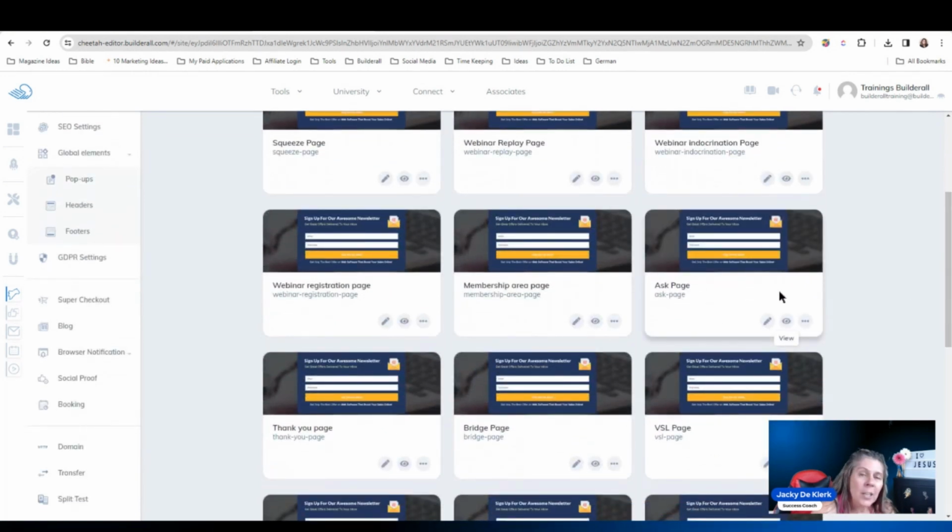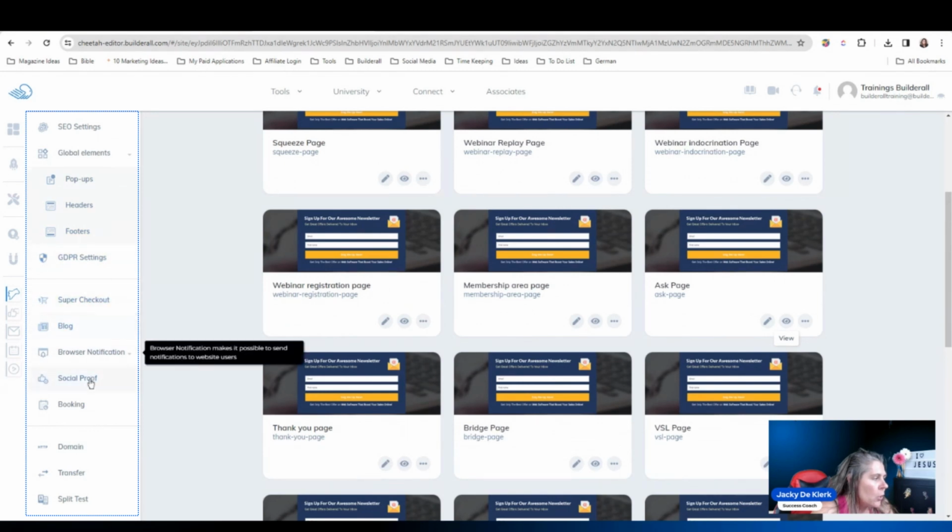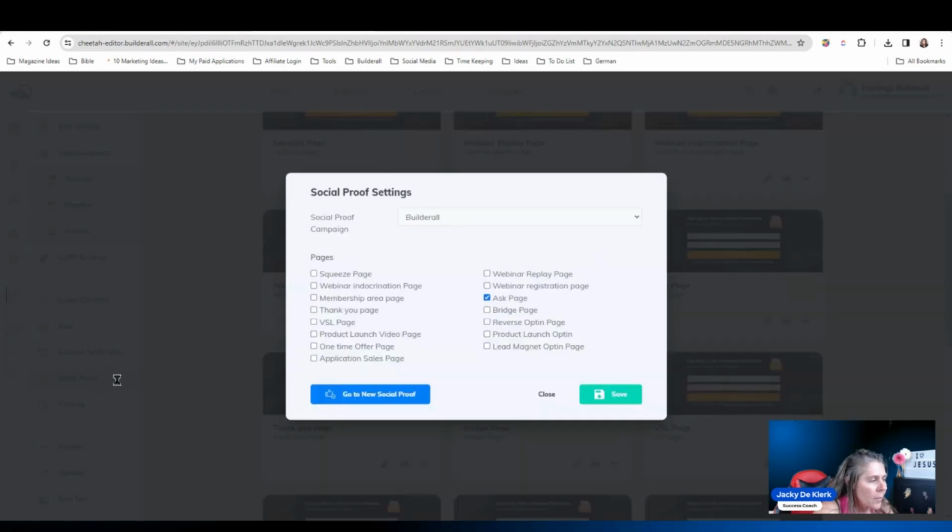Now to activate it, you're going to go to the left-hand side and you're going to scroll until you get to the icon that says social proof. You're going to click on that, and at the top you will see you can choose from the drop down existing campaigns that you've created, like I have got the Builderall. If you don't have it yet, you can go to new social proof, and it's going to take you back to the tool to create the campaign, and then you can come back here and choose it from the drop down.